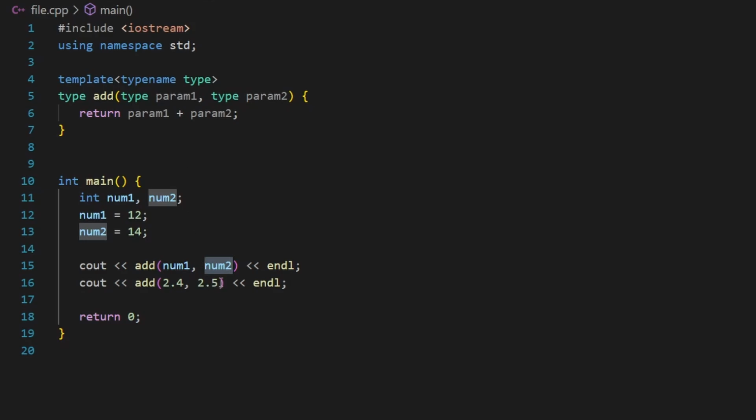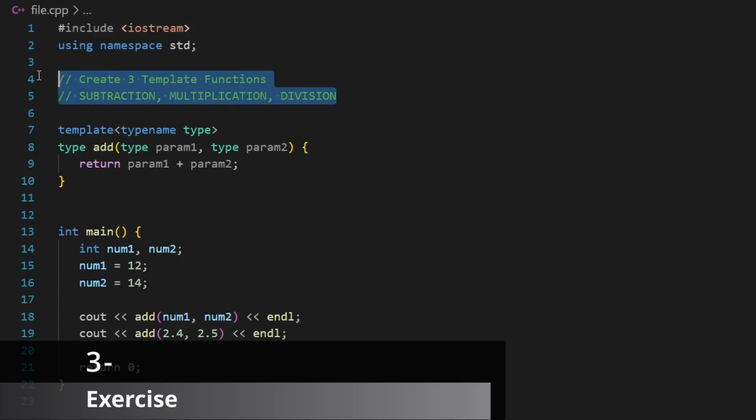But here, because you gave the template function two doubles, that means the compiler will create or instantiate a function that has a return type of double and that takes two parameters of type double and add those two doubles together. So this is the concept of template function. You can give it whatever type you want because it doesn't have a specific type. It has a placeholder type.